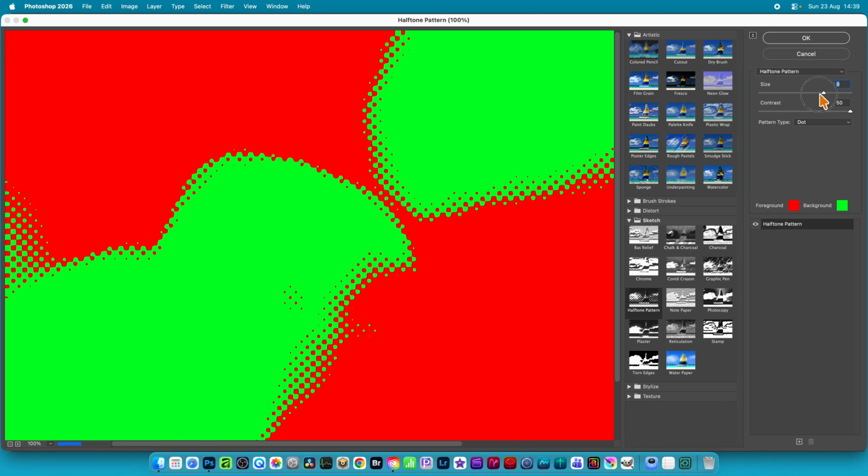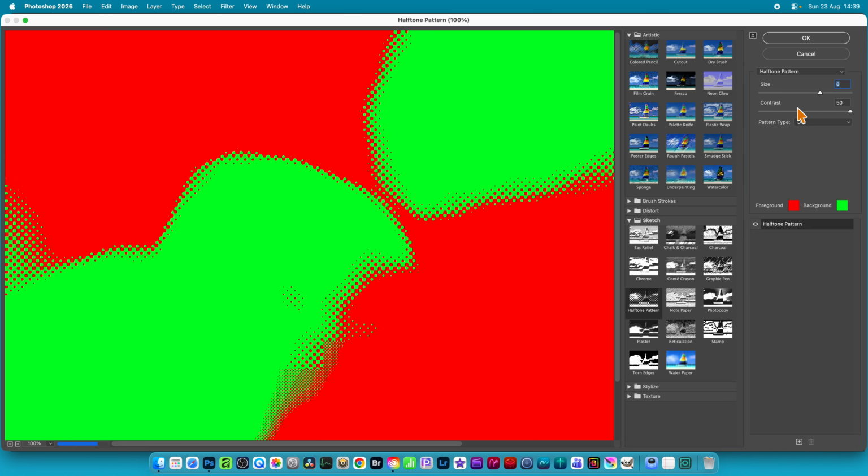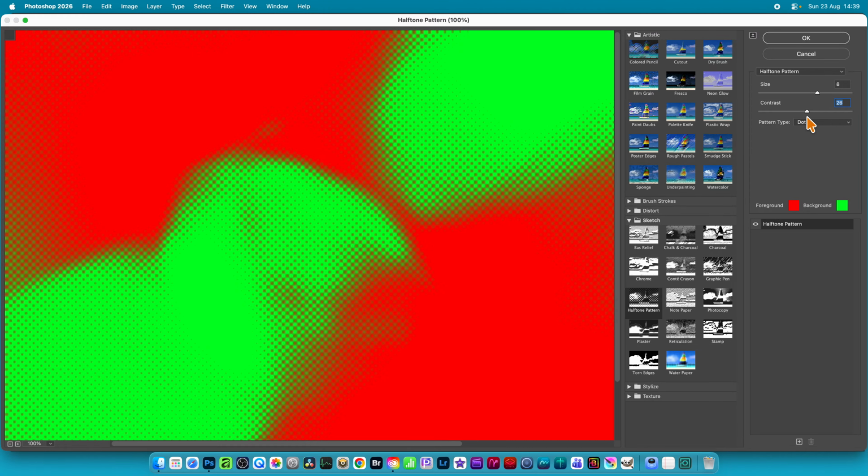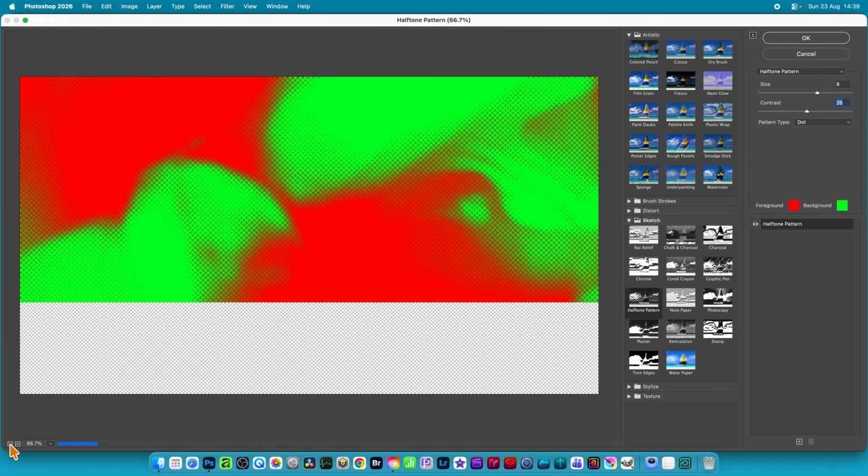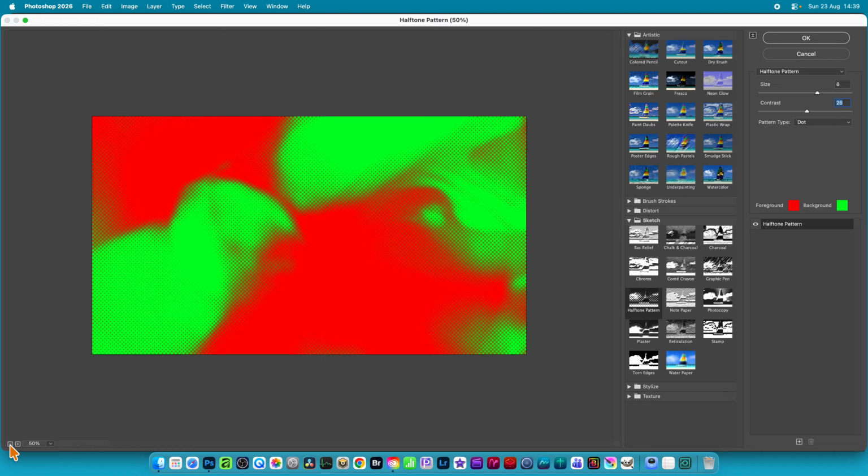So what you can then do is modify the size, and you can modify the contrast. And you can see as you change it, the result obviously will be different. You can also just change here the zoom. So if you want to see more or less of the image, you can quickly zoom in or out.